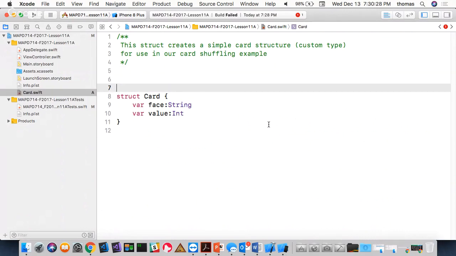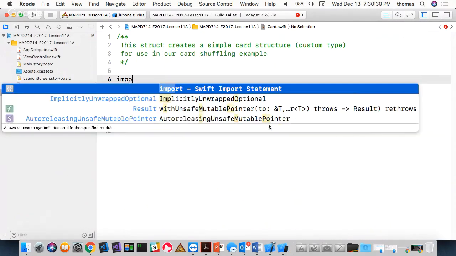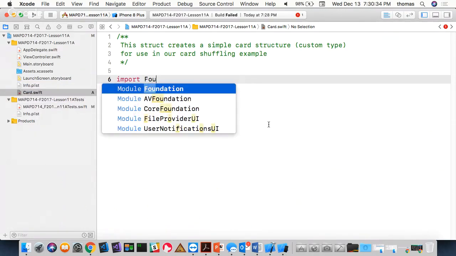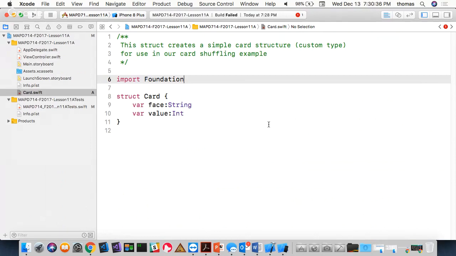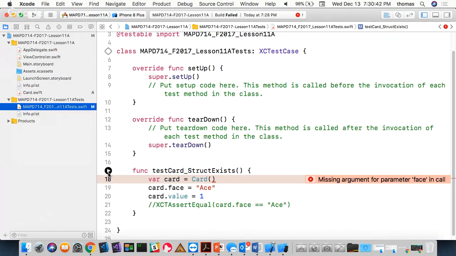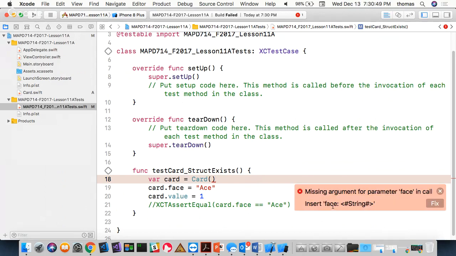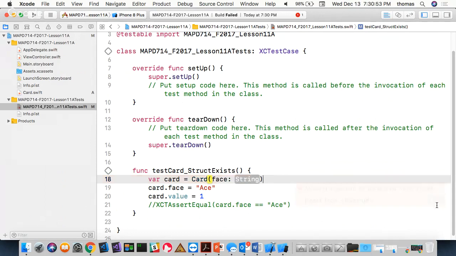Do I need an import, like something like Foundation? Is that what's going to save me? So I'll go import Foundation. There we go. Here's my struct again. Not going to save me, by the way, but just to show you. And if I run this again, fail because it's missing an argument. And if I click this, it says insert face string. That's the fix. Let's see what the fix is.